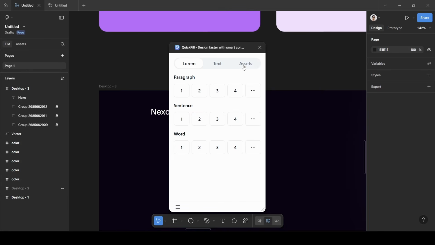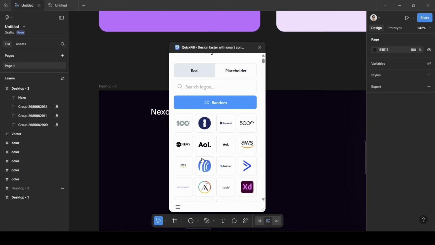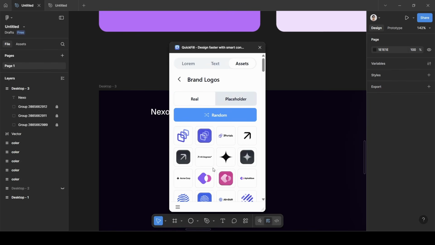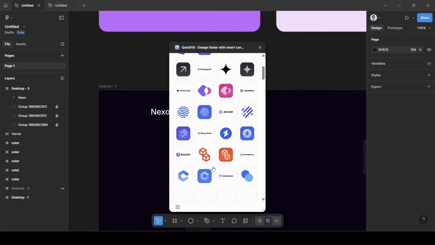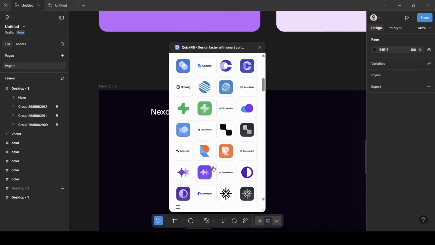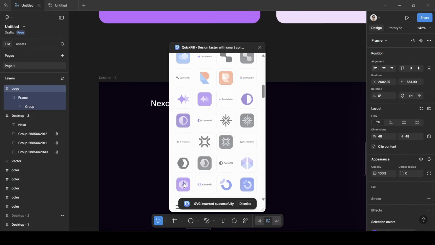So you need to go to assets, then you need to go to brand logos. There you can get real logos and placeholder logos. Placeholder logos are fake logos of companies that you can use in your design. Okay, we are in fake ones. So I am going to use, which one was that one? I think, yeah, this one I used.